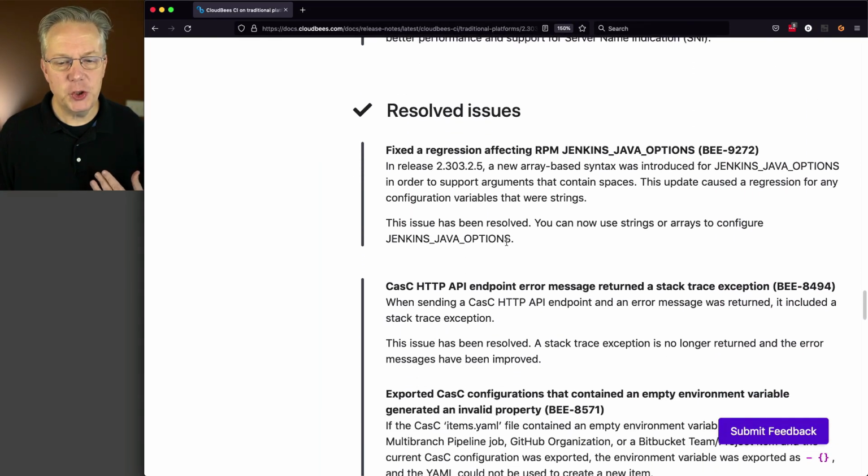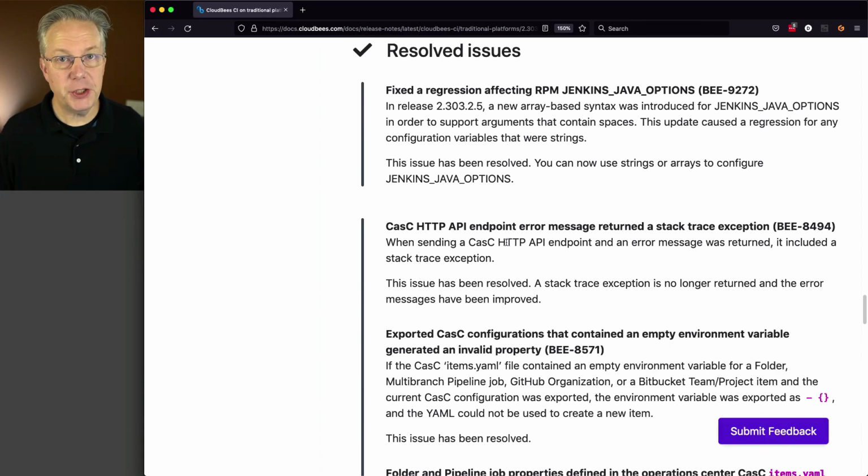Again, the majority of these are related back to configuration as code. If you are using traditional, there was also a fix to the regression for the RPMs where Jenkins Java options weren't being handled correctly. All of that's been squared away now.